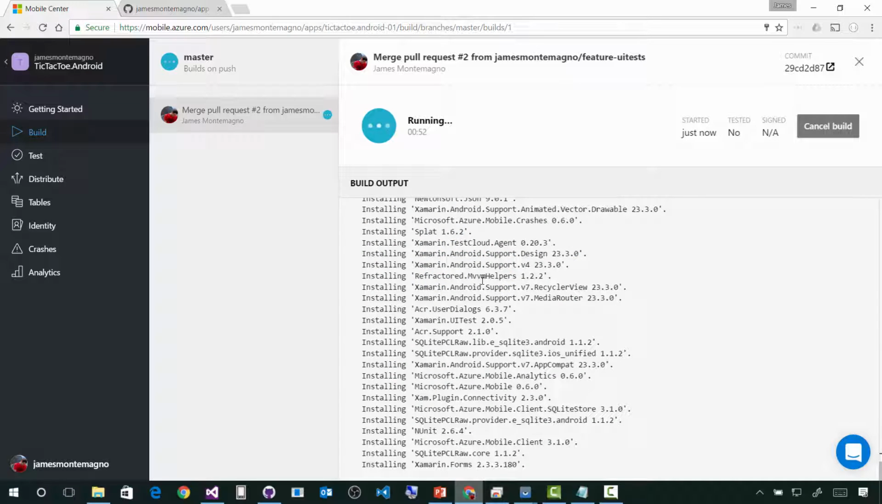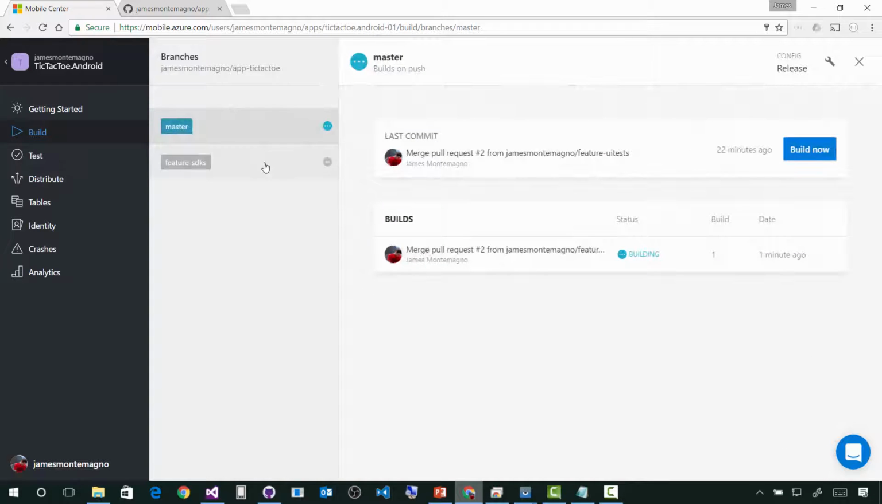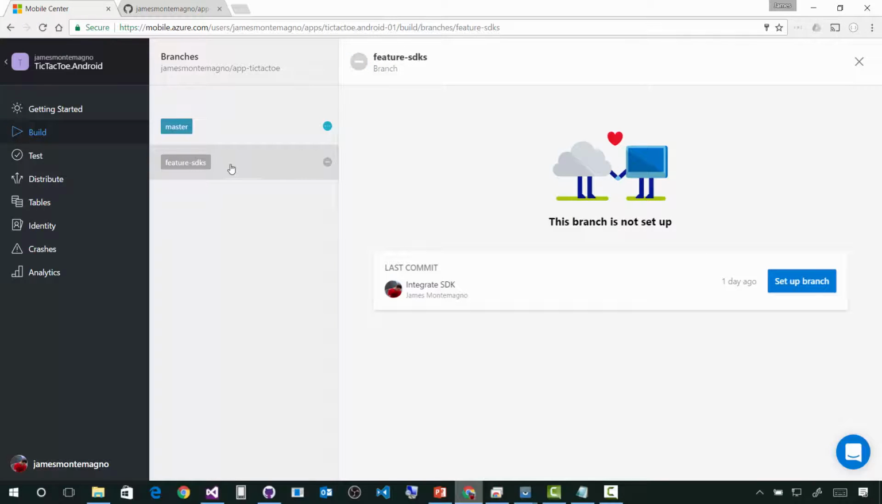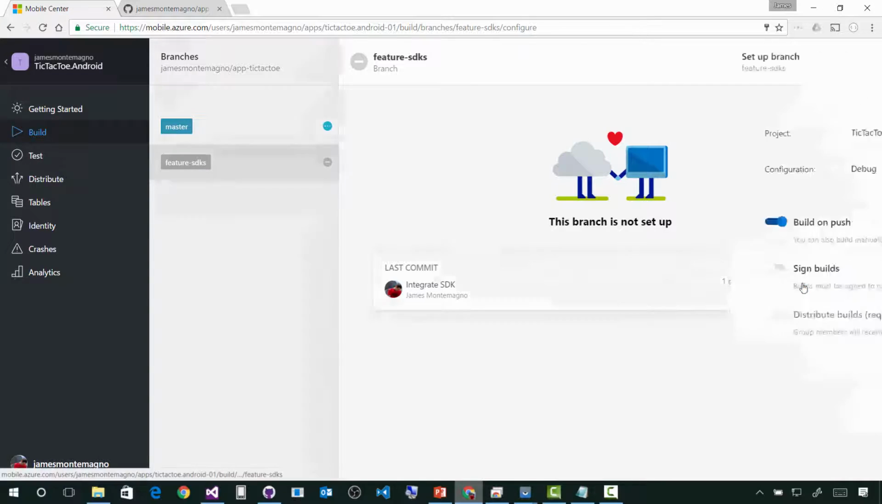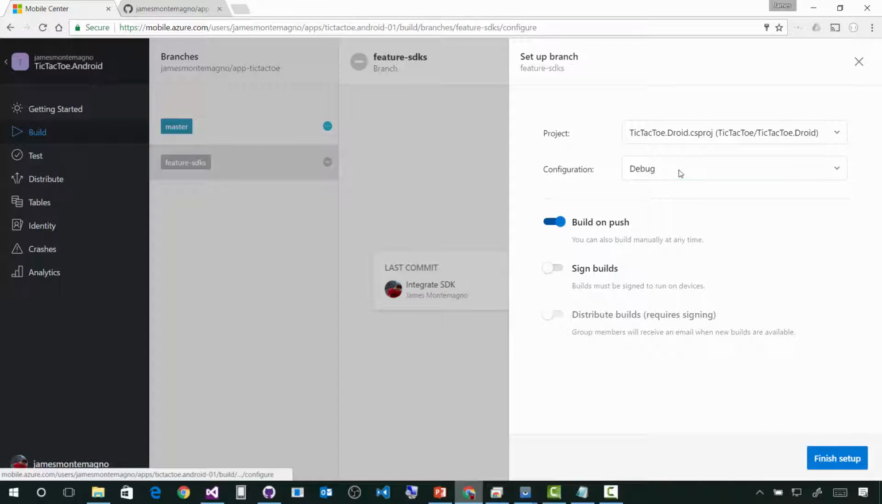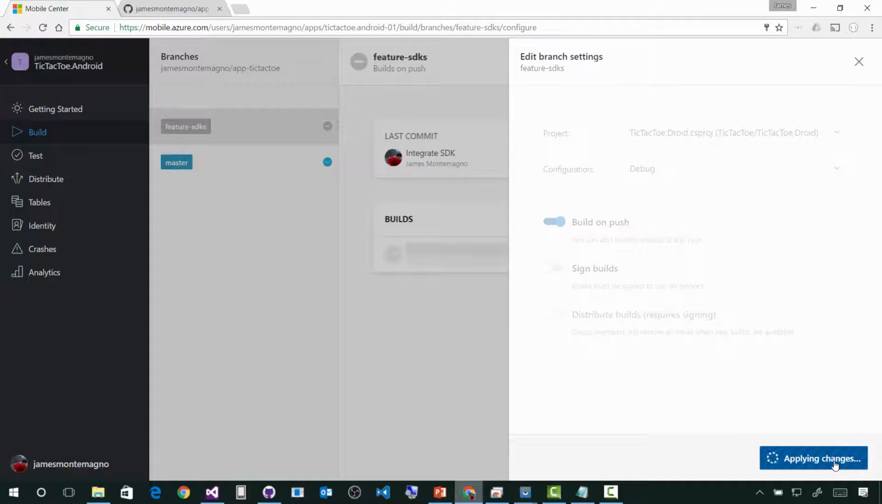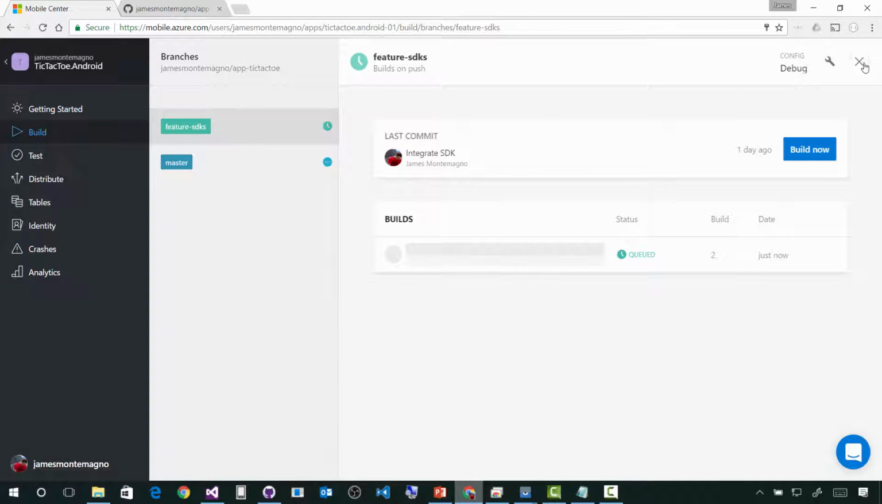We can sit here and we could just watch the log for a few minutes, which isn't too much fun. But we could start using some of the other services that are here. So for instance, maybe we want to set up another build for our feature SDK branch here. So I'll say set up branch. And this one, maybe this is a debug build, right? So I don't want to sign it and just say, hey, finish build, and it'll go finish it for me. Now here's what I kind of like about it.